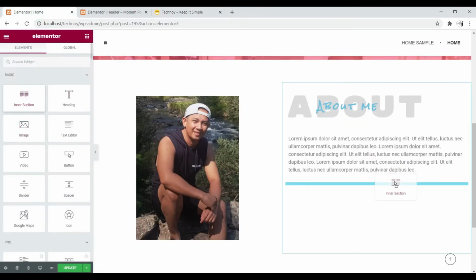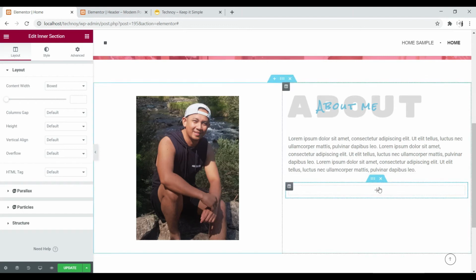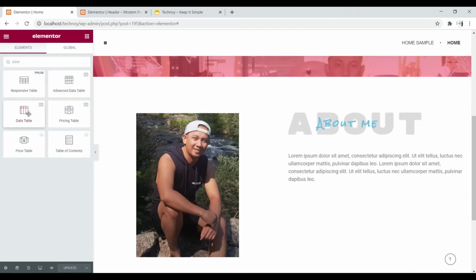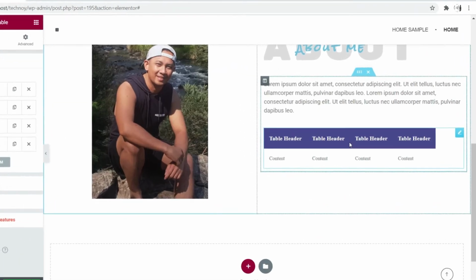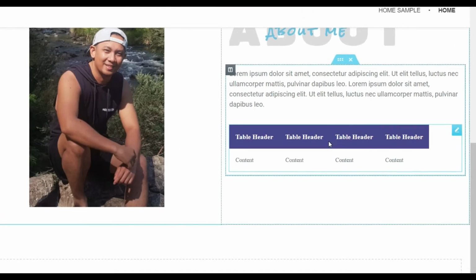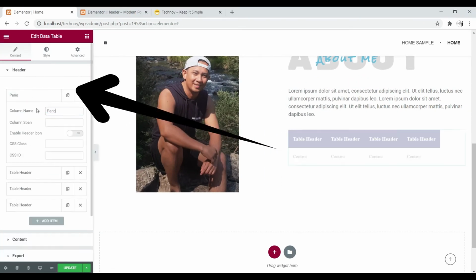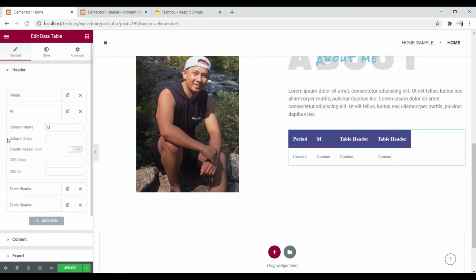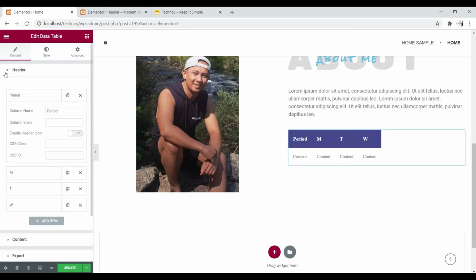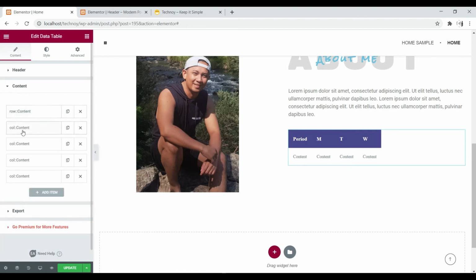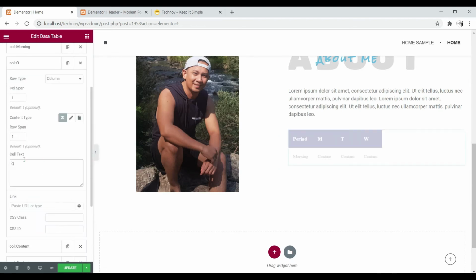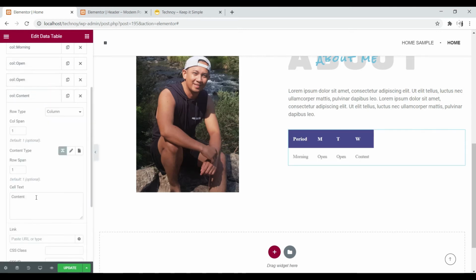Again, inner section. Now let's put in a table. Say, your availability. Okay, on our table, I will show you how to edit it. Here we have 4 columns and rows with headings in them by default. To edit the header, simply click on it and change the column name. And for the content, same procedure. Click on it and change the cell text. Now let's add a new row and column, say for an additional period.